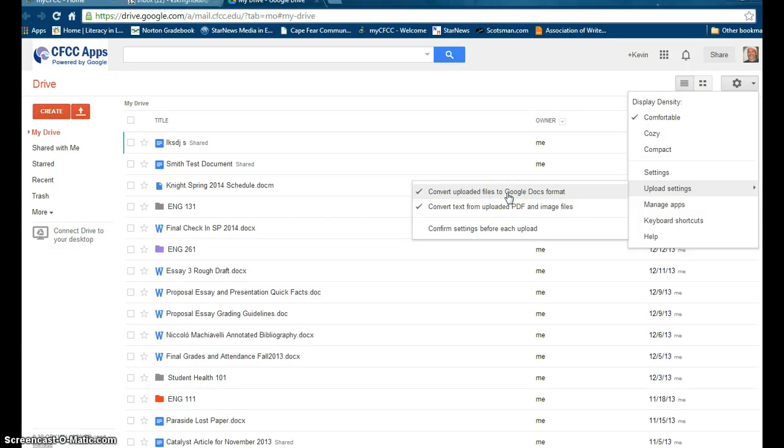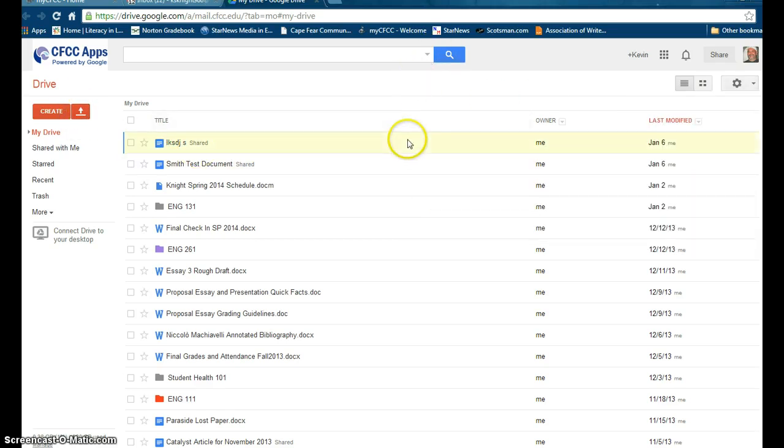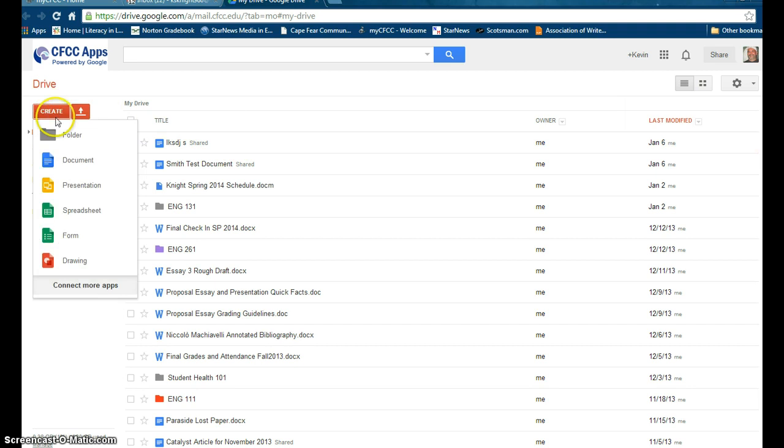In other words, you can continue to use Microsoft Word if you prefer, and then just upload your work into Google Drive by clicking on this red button where it says upload, and then it'll be converted into Google format. Okay. I'm going to create a document, I just click create and then document.